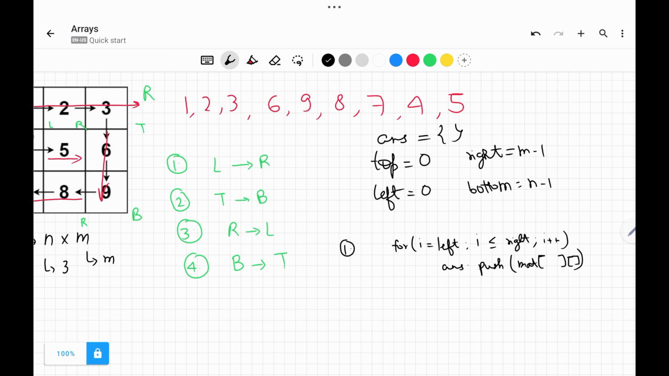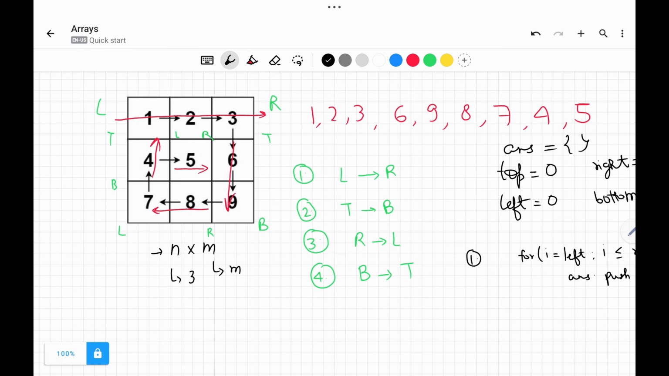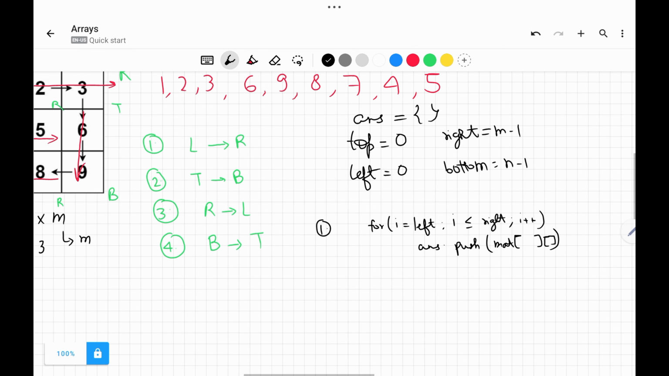What would be the row here? So the row here would be, as we can see, currently the row here is top, and the column would be i.